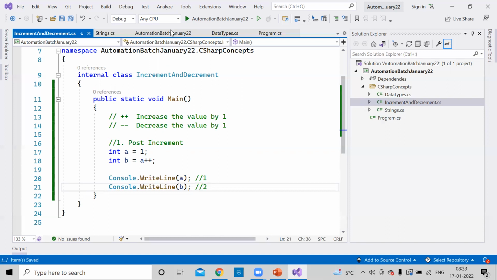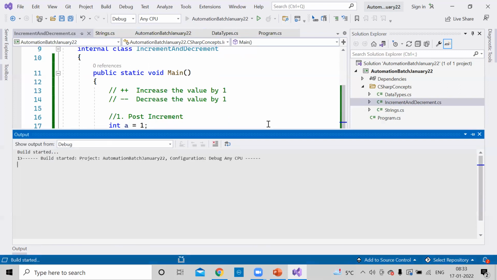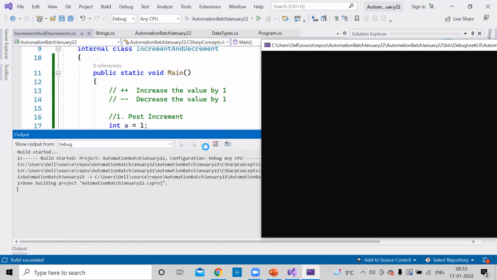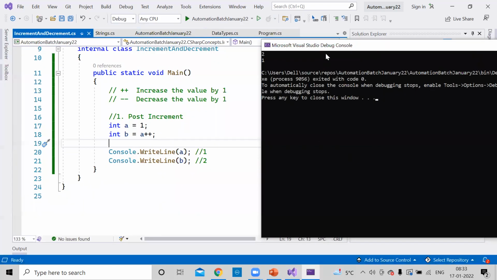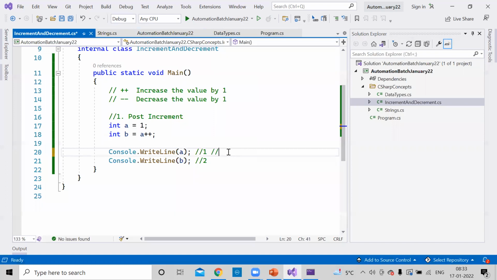So let's execute this program and analyze the output on your own. Yeah, let's execute it from here. So the output is like 2 and 1, right? The value of A is 2 and the value of B is 1, not 1 and 2. How does that happen?